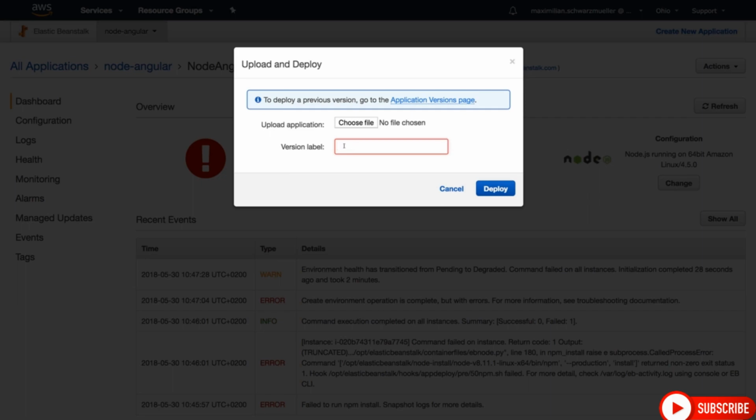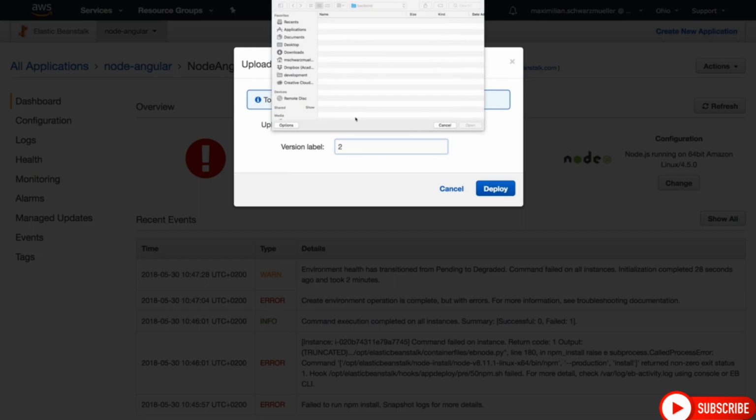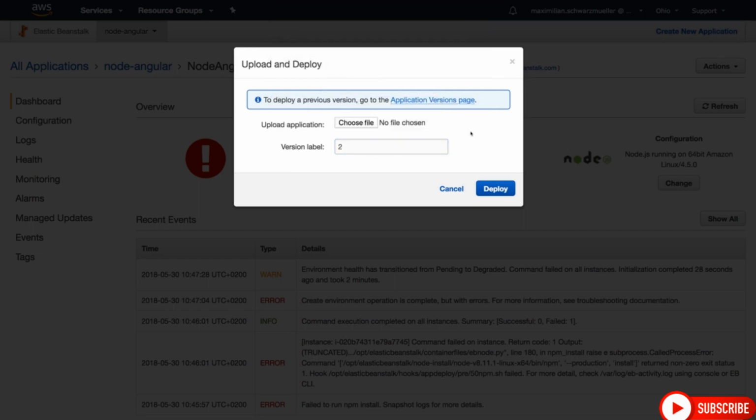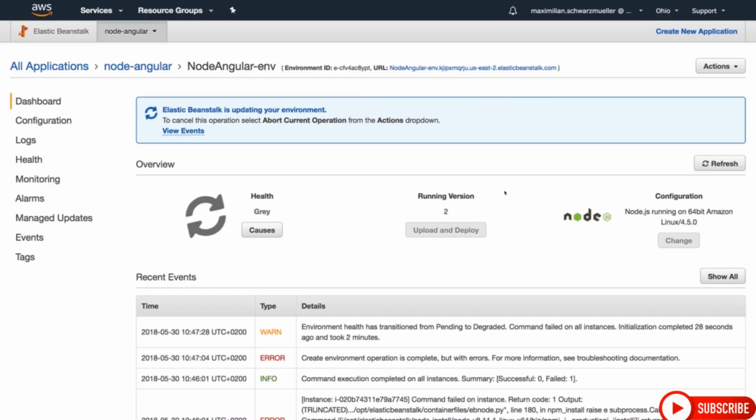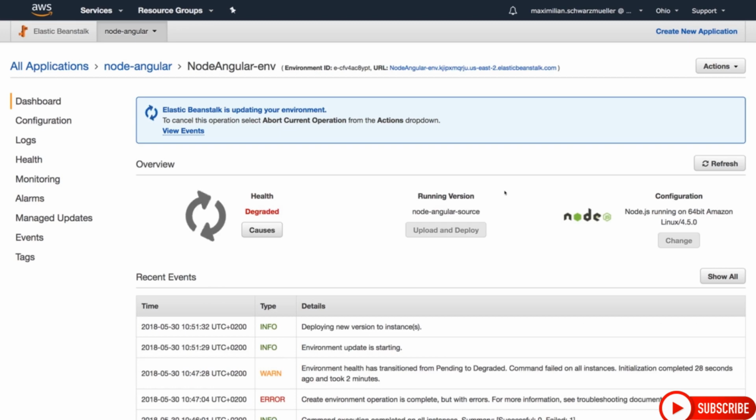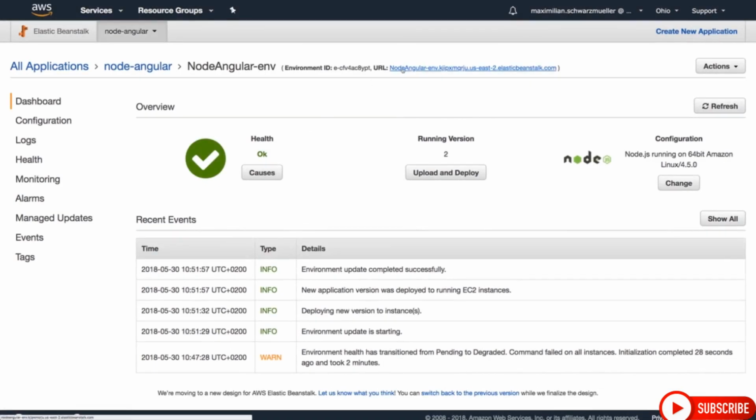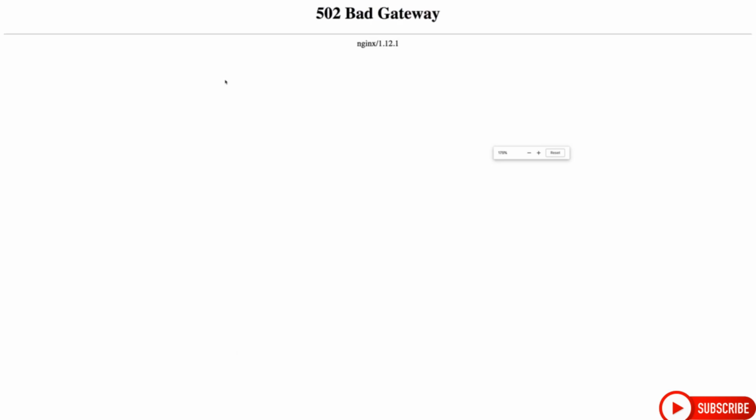Give it a new version label like 2, and choose your archive again and hit Deploy. And now this will upload this new package and try to put that into production here on this backend. Again, this will take a couple of minutes, so let's wait for this to finish. Now this looks good, but if you click that link here at the top, you will probably get a bad gateway error, which means it's still not working correctly.